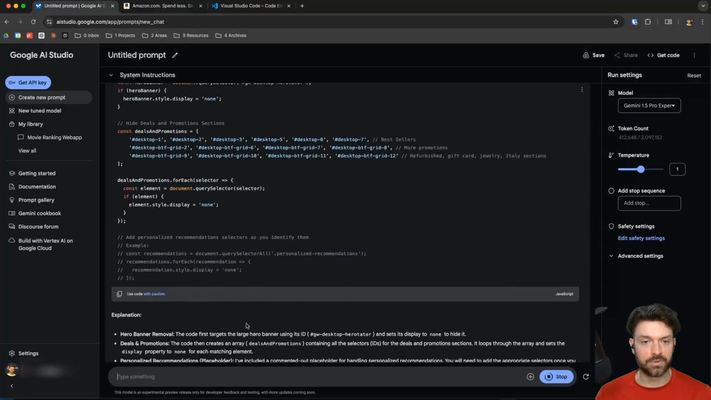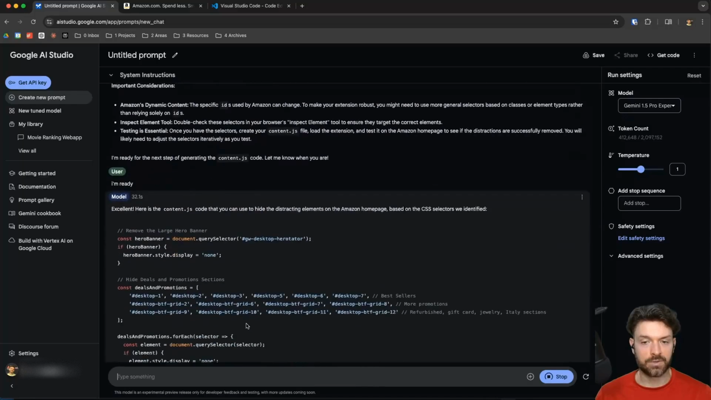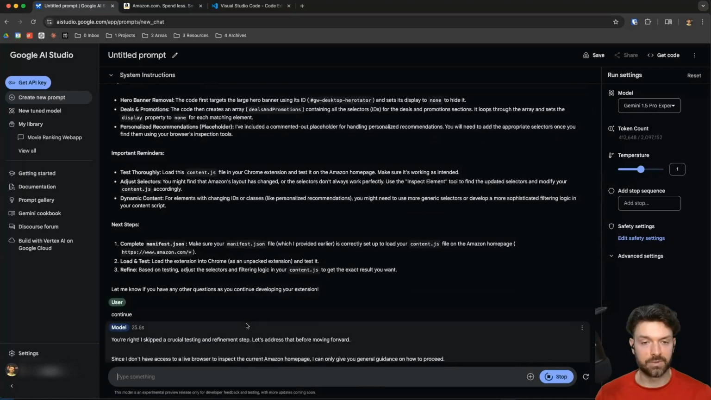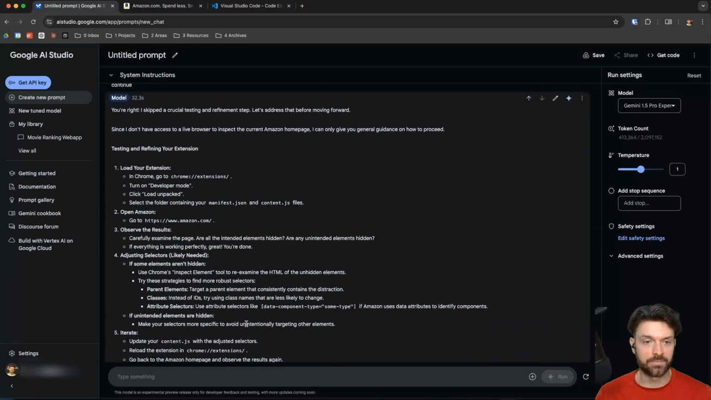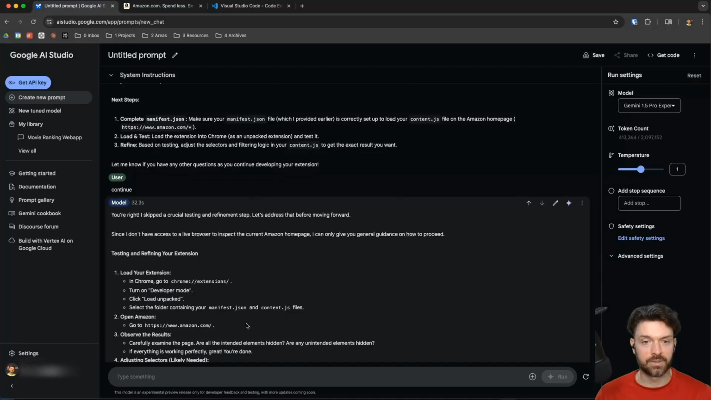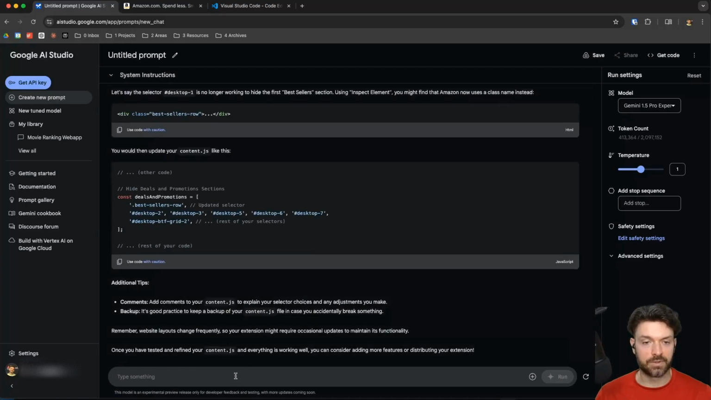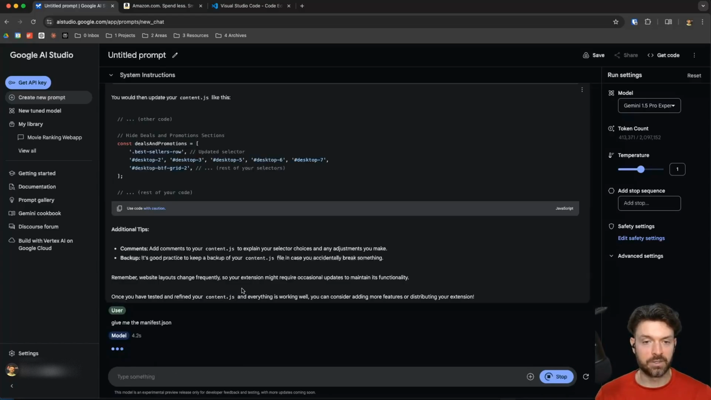It already gave us the content.js, but did not give us the manifest. All right, so it's giving us a lot of stuff here. All right, so let's say, give me the manifest.json. So that's the other file it said we needed.